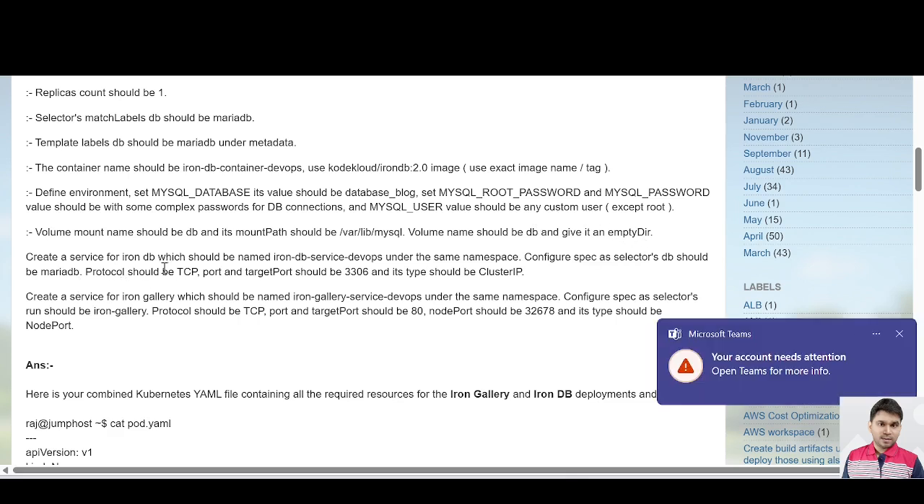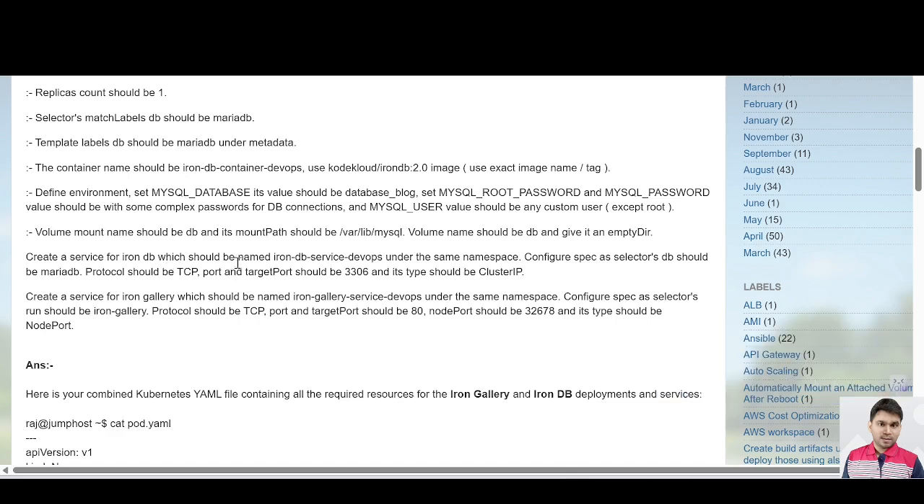Create a service for Iron DB which should be named iron-db-service-devops under the same namespace. Configure the selector as db, which should be mariadb. Protocol should be TCP, port and target port should be 3306, and its type should be ClusterIP.